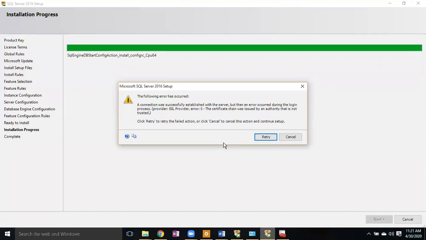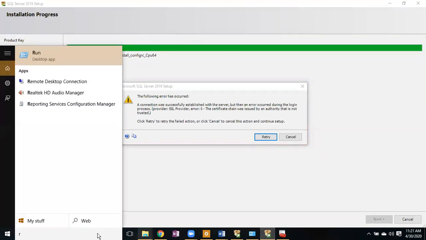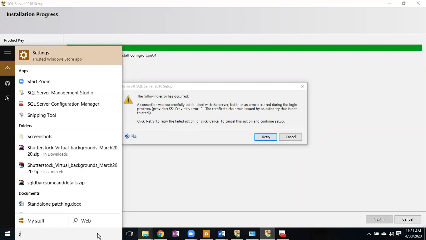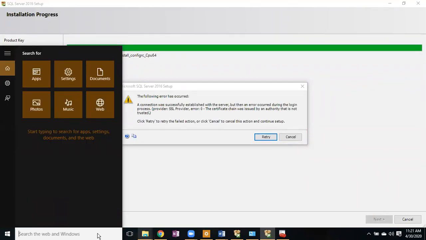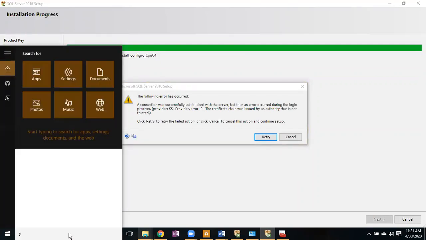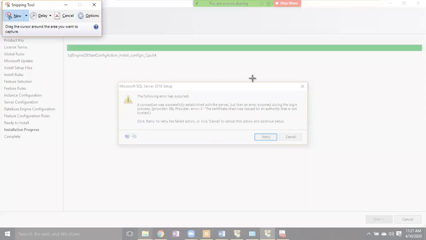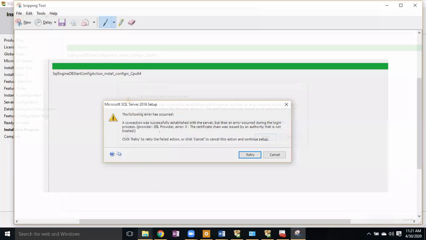Let me note this as well. And so it's related to some necessary security connection related items. Let's click retry.